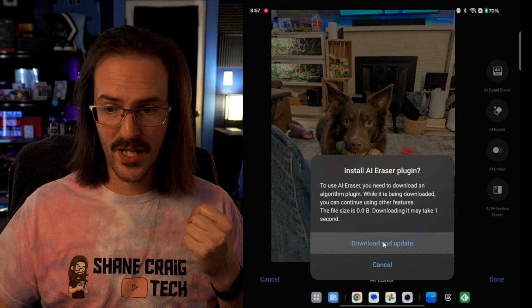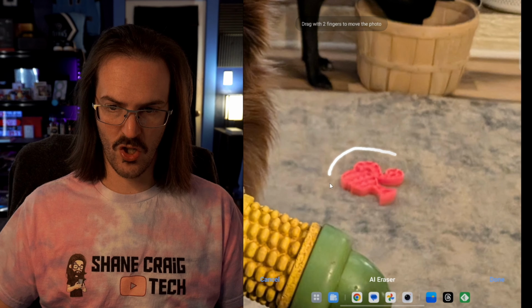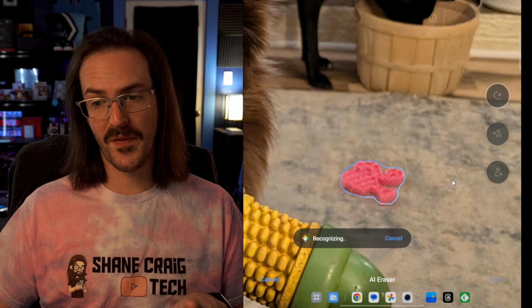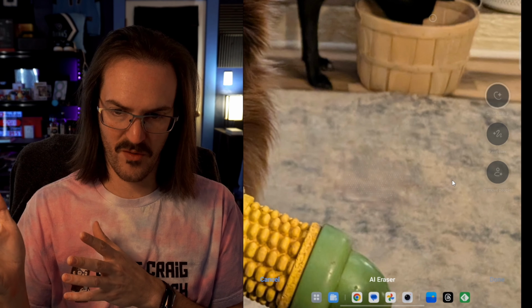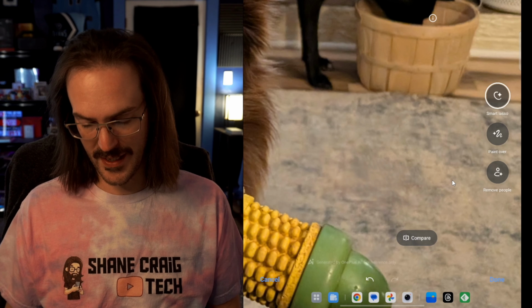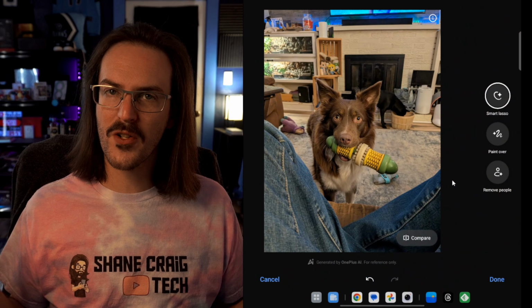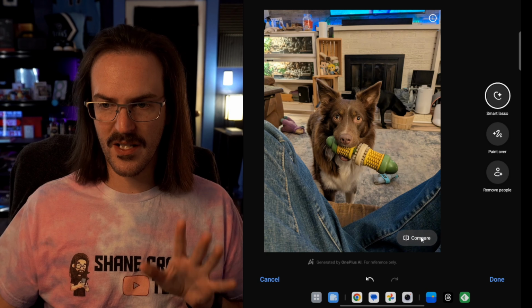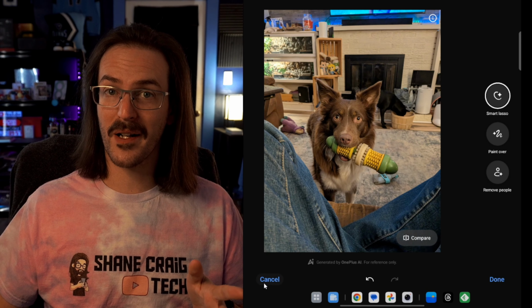The AI Eraser, which apparently needs an update. This will allow us to zoom in and circle an object. I really like the animation that they have going. It's snapping to that object, and you can see that it's sort of being erased. And I think that's a fairly decent result. If I zoom back out, you can kind of see a little bit of a smudge there, but nothing too crazy. Paint over, remove people. There's definitely some good stuff here with the AI Eraser as well. Again, maybe this will be part of that comparison video.